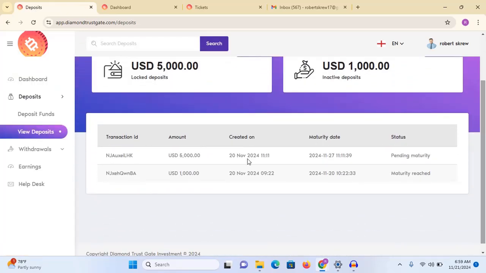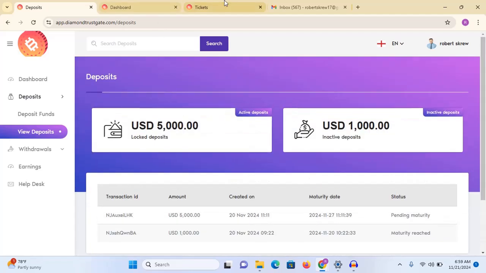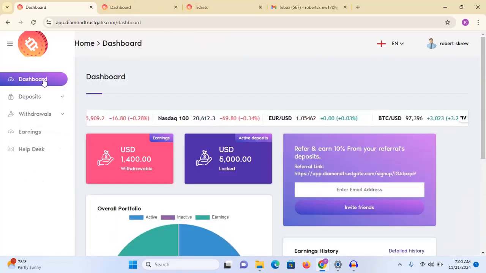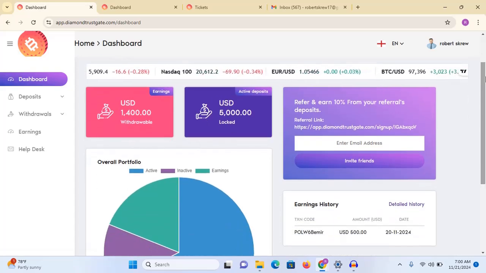As you can see, it says pending maturity, meaning that the investment has already started. Interest is going to be added tomorrow because this is daily. So this is daily, and that is how this platform actually works. If you want to learn how to build this website, just stay tuned as we go straight into it right now.